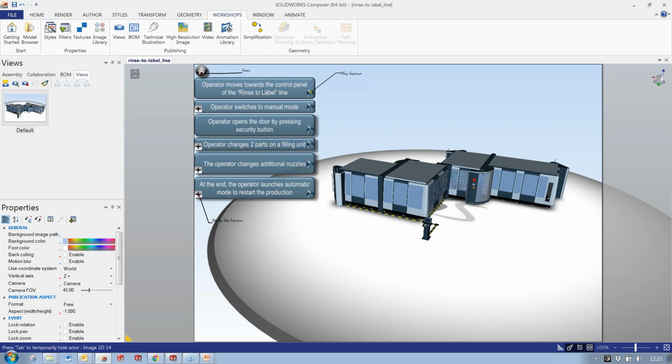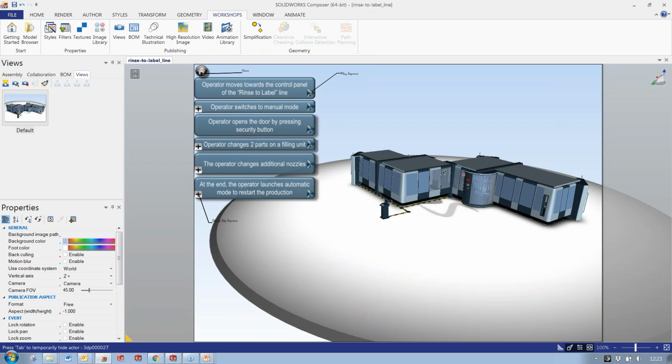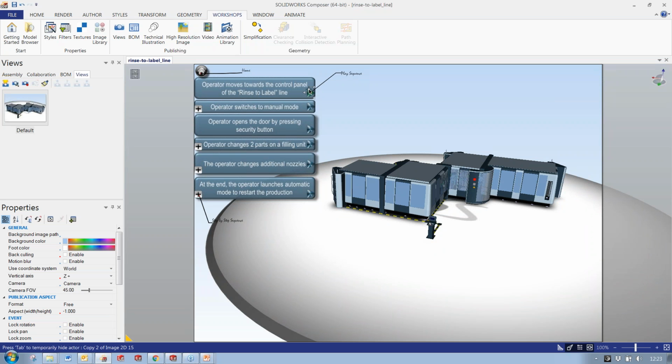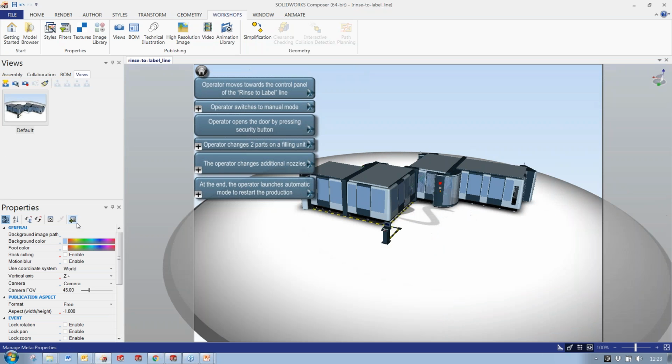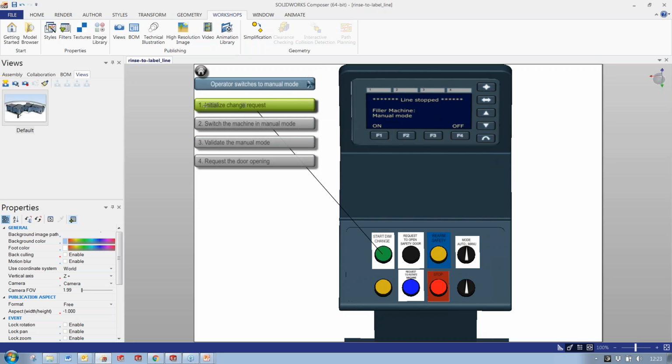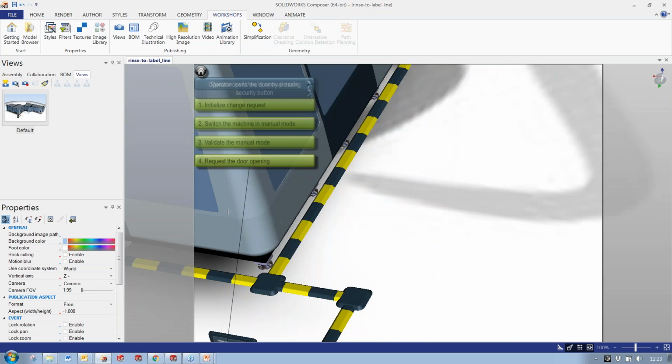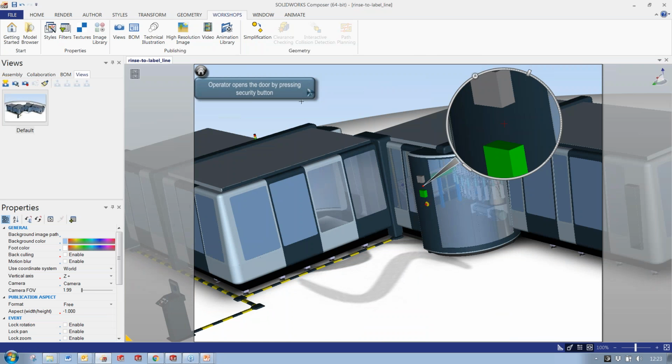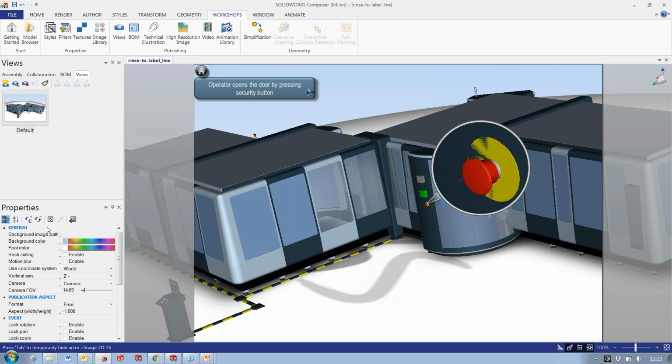So the operator moves towards the control panel of this rinse label machine. You can see that this is quite a large model actually. So if I hit this play button there, that takes me to my control panel. Operator switches to manual mode. So we need to switch to manual mode, click play, initialize the change request to manual, validate, and request the door to open. So the red button turns green, and the operator opens the door by pressing the security button. If I click play, we can now continue.